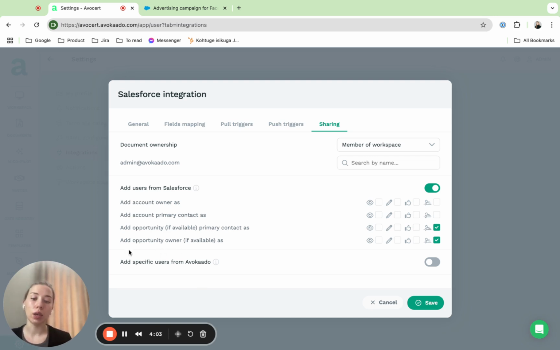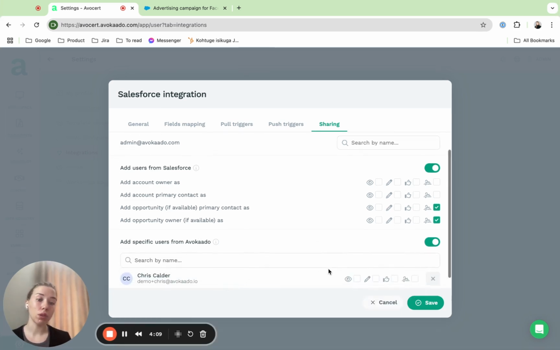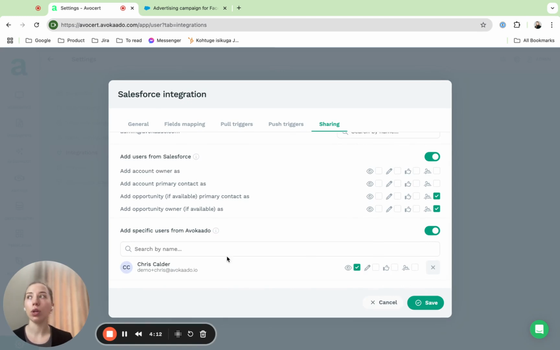And additionally, you can always set someone from Avokaado to be a signer, approver, whoever. If you know you have, let's say, an accountant who always has to view the document or a CEO who always has to sign, then you can set that here as well.